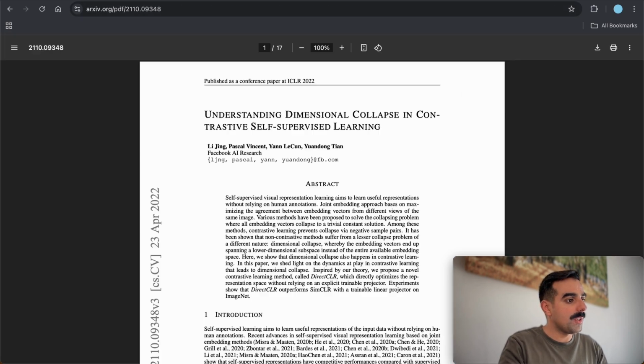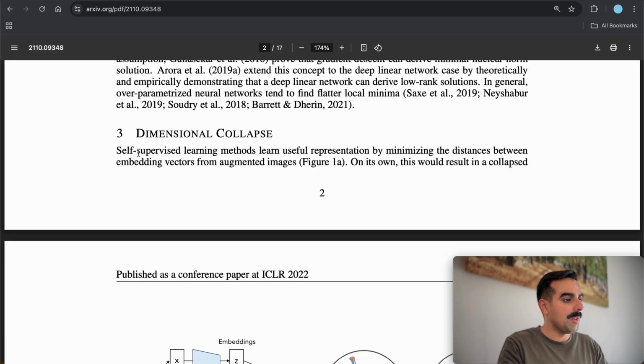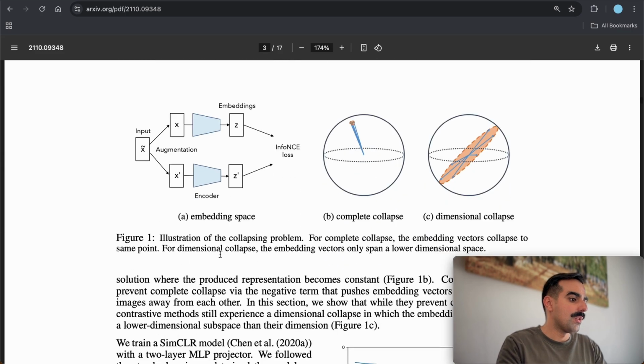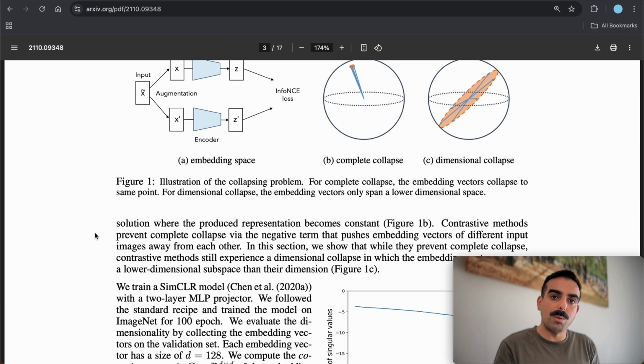There's a good definition in this paper, "Understanding Dimensional Collapse in Contrastive Self-Supervised Learning." If you jump right here in section 3, dimensional collapse. Self-supervised learning methods are used for representation by minimizing the distances between embedding vectors from augmented images on its own. So if you don't modify anything, just two encoders taking two augmented views and producing two embeddings, this would result in a collapsed solution where the produced representation becomes constant.